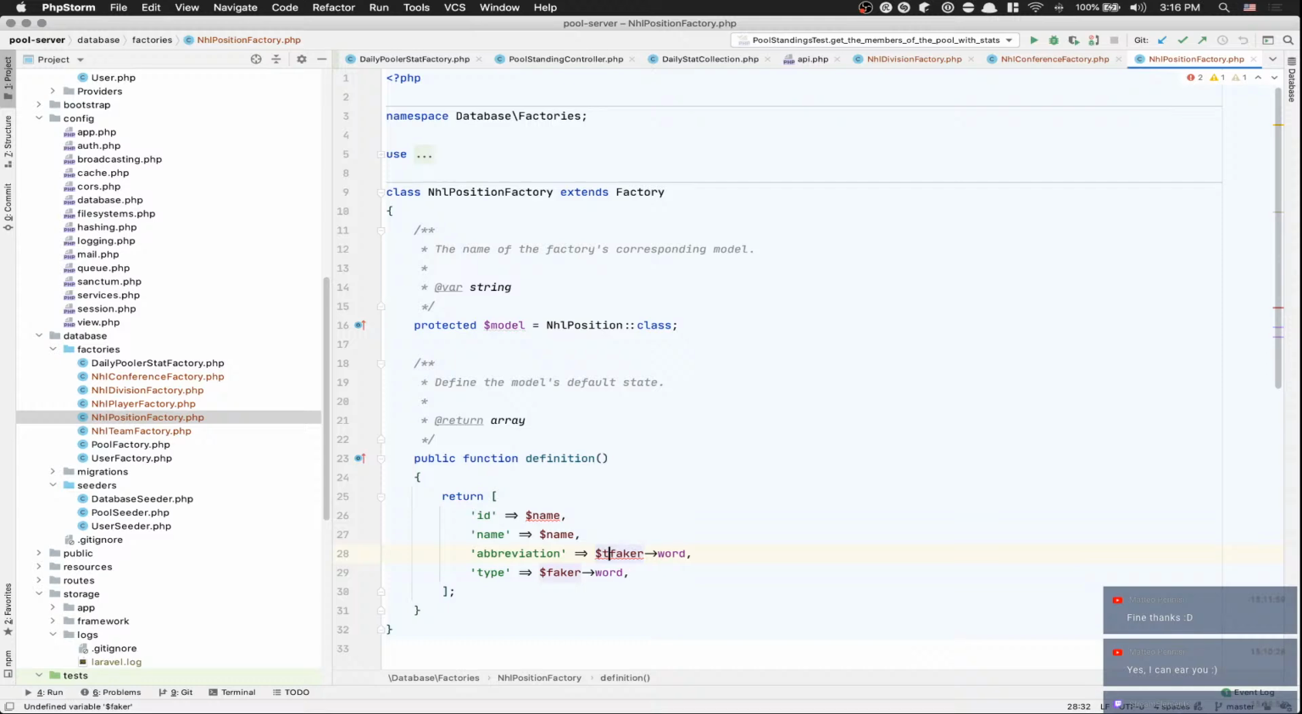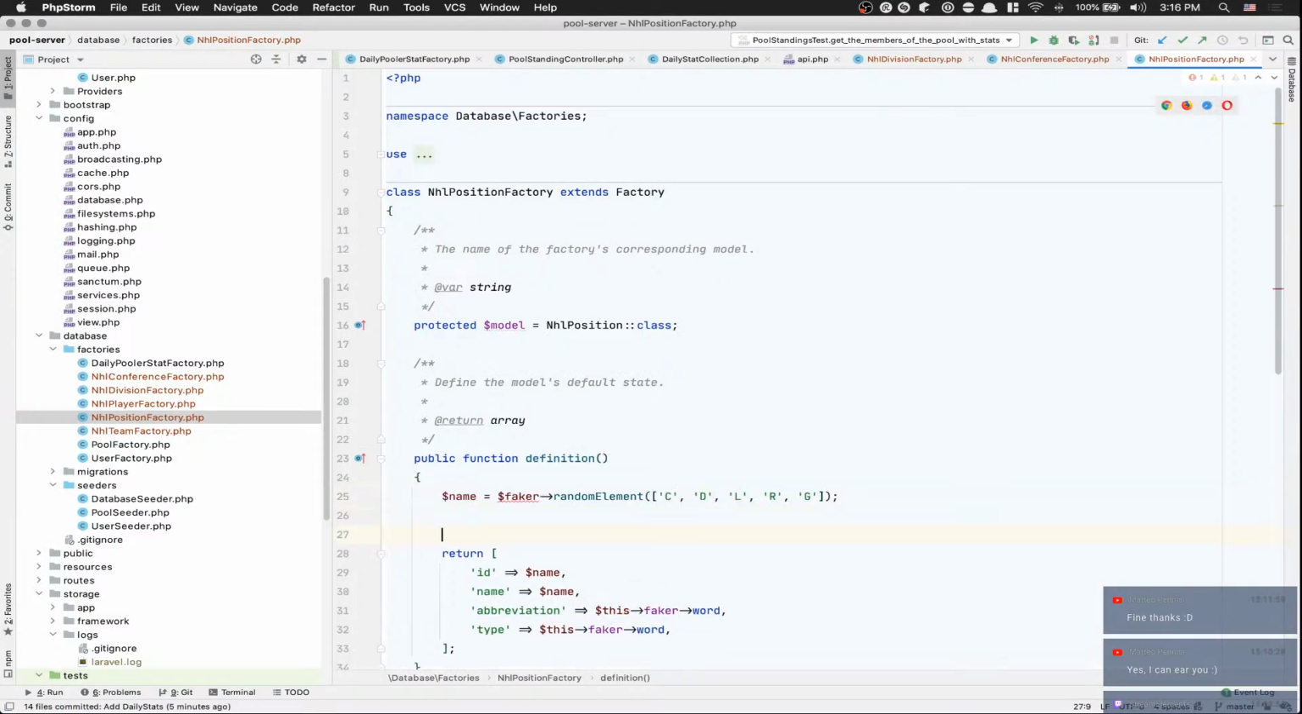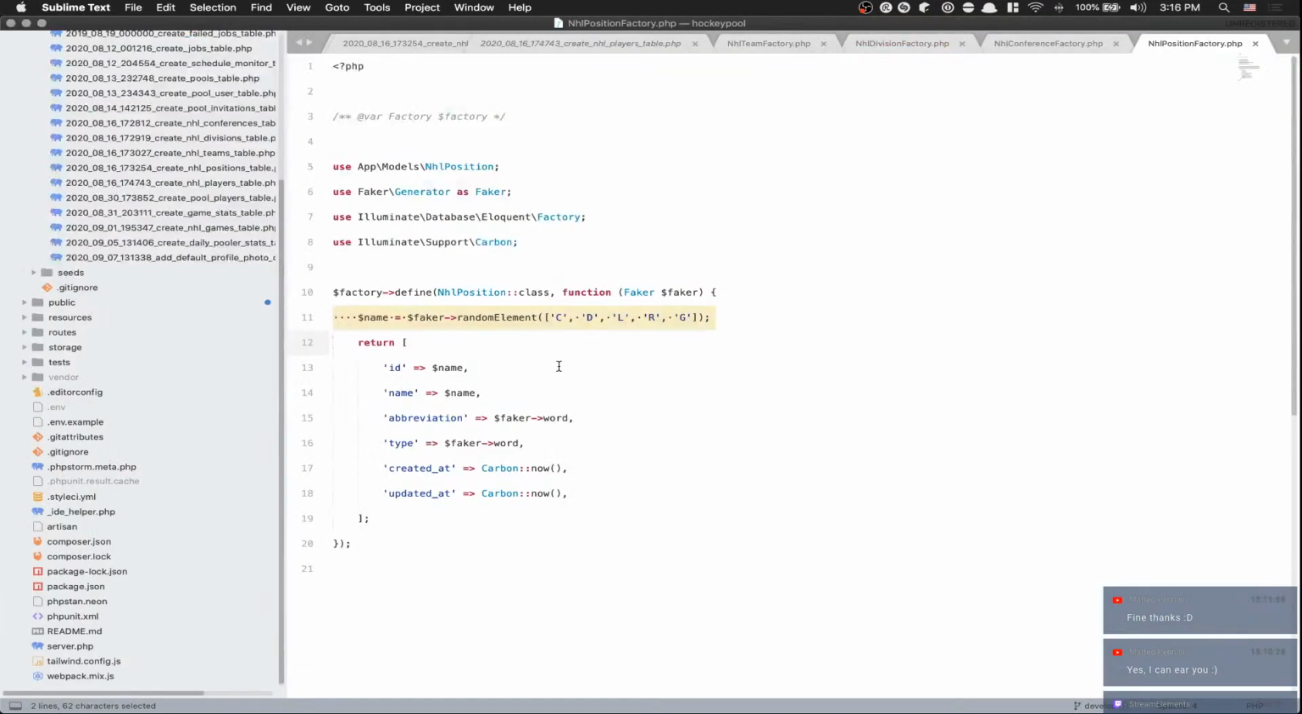Okay, this one I need to do something else. It's because that's gonna always be those. So I'm gonna fake. So for those who ask, CDLRG are meant for center, defense, left forward, right forward, and goalie.